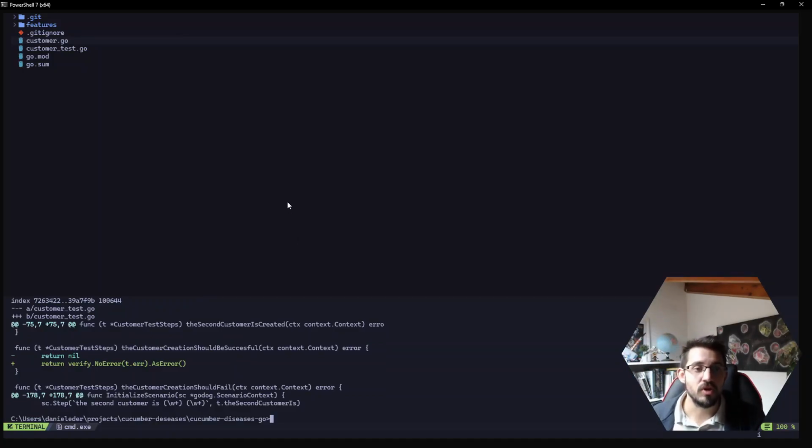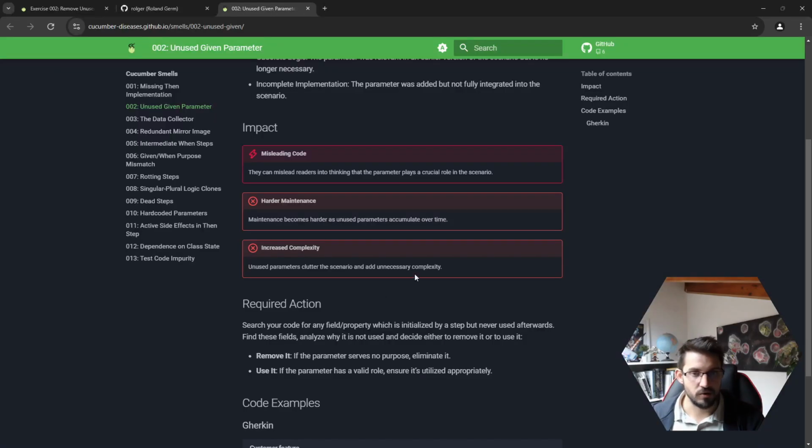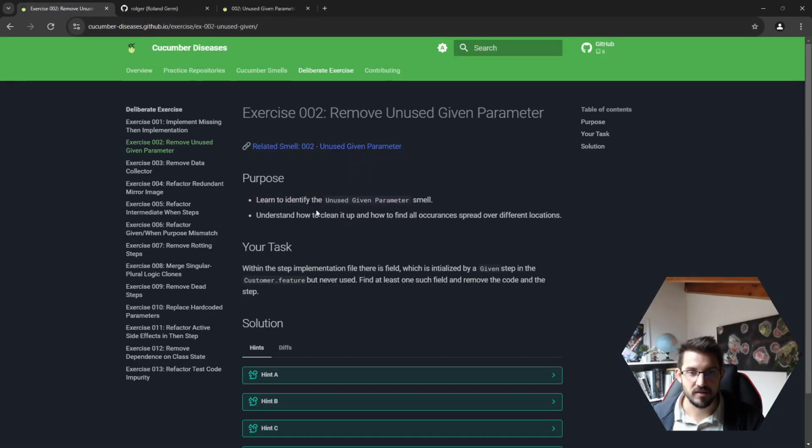Okay, so what we're looking for now is, let's get back to the smell, or let's get back to the exercise. So having understood the smell, what is the task at hand? In our test scenarios, there is a step implementation where there is a field which is initialized in a given step, but is never used. So we're going to search for that field, figure out what it is, and then decide what to do with it.